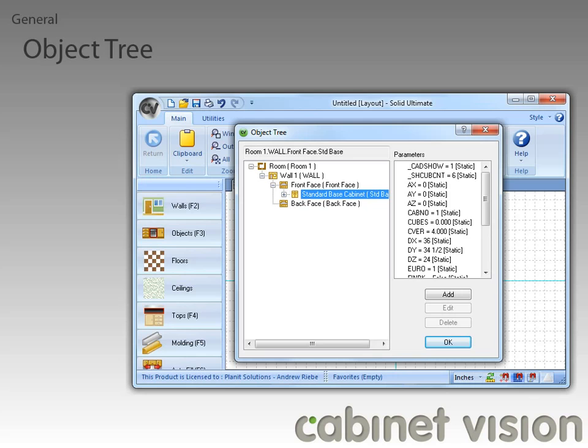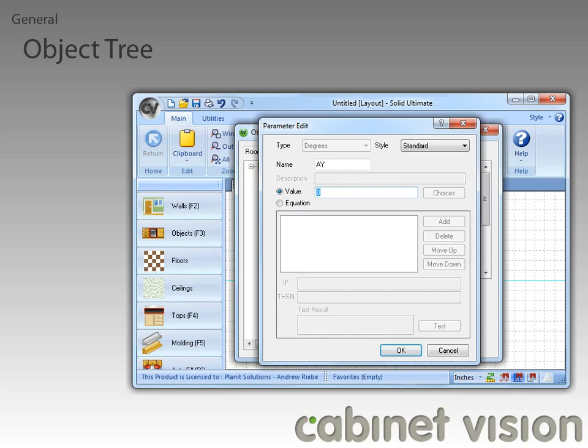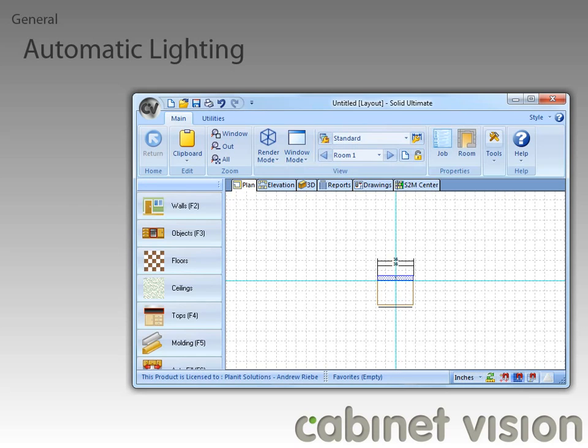The next feature is in the parameter edit dialog. So let's edit the AY parameter to see this. Now, those of you who have used the parameter edit dialog before should notice the changes that have been made here. But in case you haven't, we've made adding equations to the parameter a simpler process. To add equations, all we have to do is select the equation radio button, as I just did, and then add the equations to the part as has always been done.